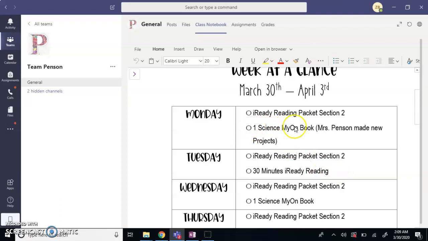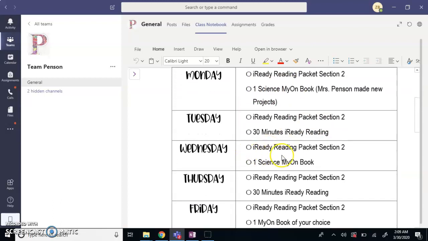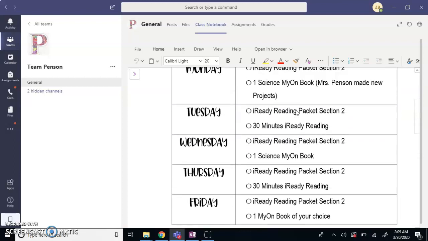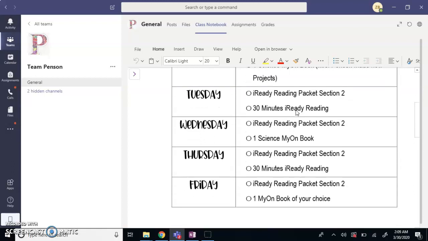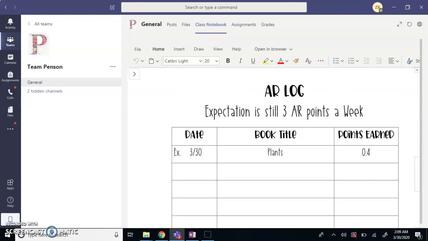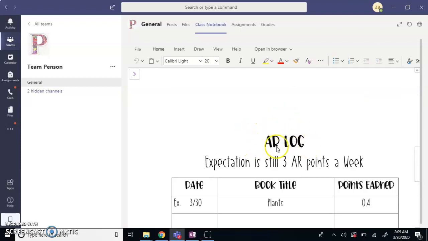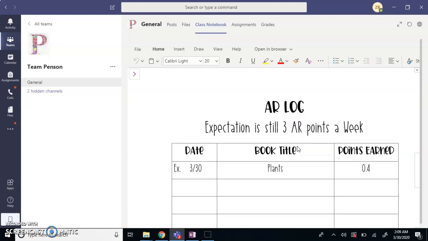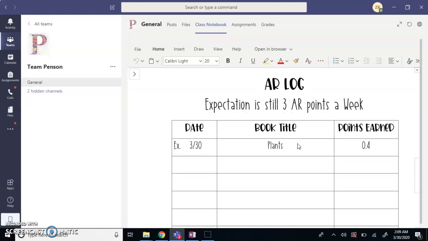When I said one science book here, one science book here, and then one MyOn book here, if you get hundreds on all 3 of those books, which you should, because remember on MyOn, you can go back in the book and look for the answers, that's 1.5 AR points. So that's already half of your week's goal. Test on 3 more books during your time, doesn't matter when, sometime between Monday and Friday, and then you'll have your 3 points for the week.